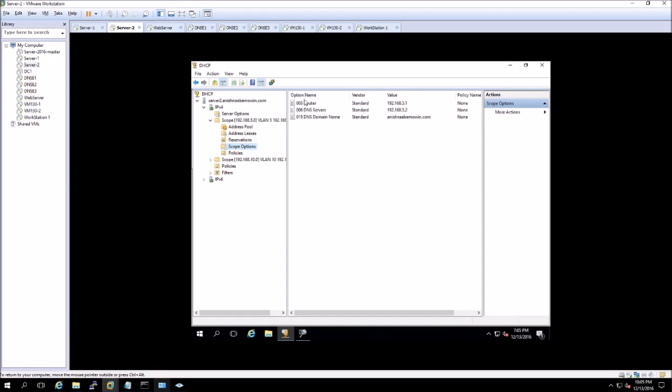Looking in here, we can see some scope options, and in this particular setup we have the router's gateway address, and that's the 192.168.5.1 address. We also have a DNS server set up. That way when the client gets this DHCP information, it'll know the gateway and it'll know where to go for name resolution. And this address is 192.168.5.2, which is the same as server 1. That's because that's also a read-only domain controller with DNS, so it can locally resolve names for the clients as well.